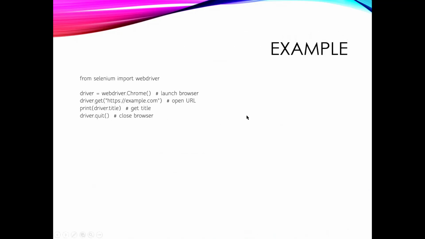The example: this is a sample code for launching the browser. From selenium import webdriver, driver is equal to webdriver.Chrome. This is for launching the browser. If you want to navigate to a URL, driver.get of URL, your site URL. Then if you want to get the title, you can use driver.title. That does it. And this is for closing the browser.